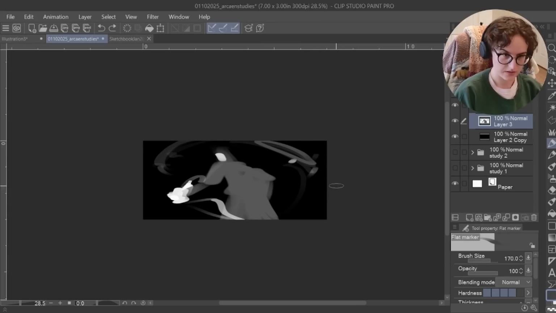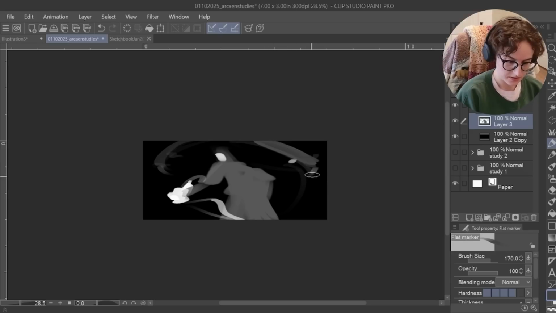I would say there are these, I don't know what they would be called, these wisps that are also kind of a mid-tone.